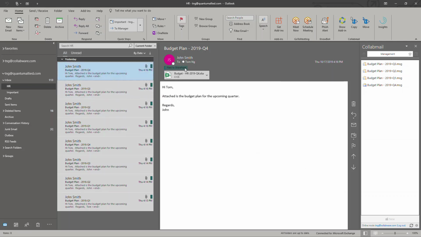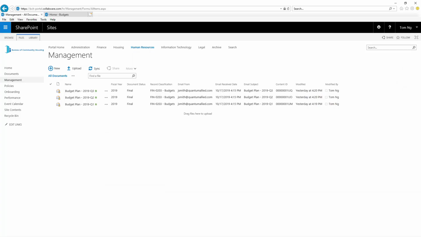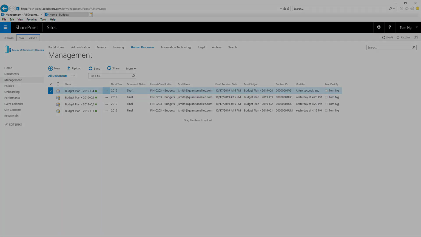Now to prove the workflow worked, I'm going to go and open SharePoint. I'm going to hit refresh, and there you'll see the document's been uploaded. It's now under records management control.